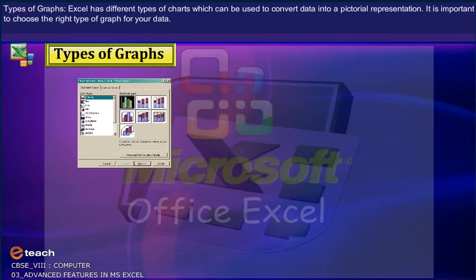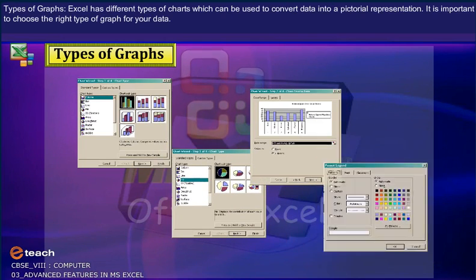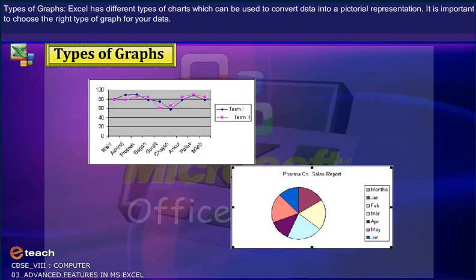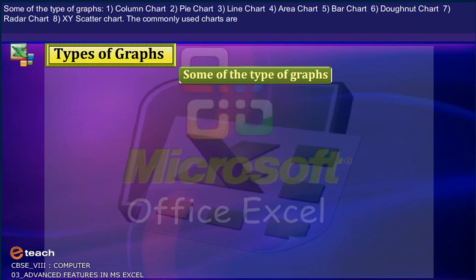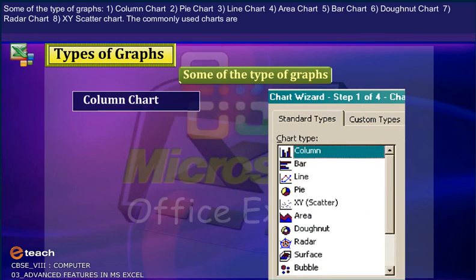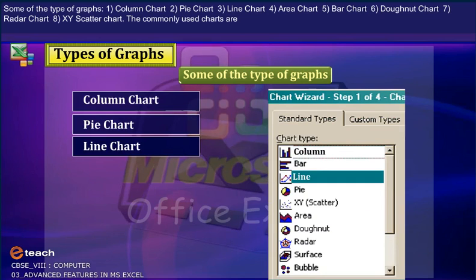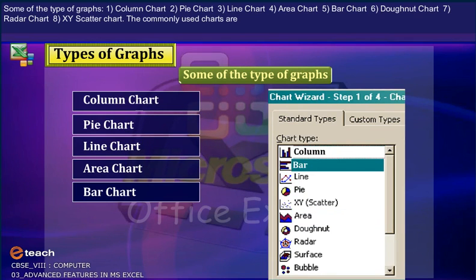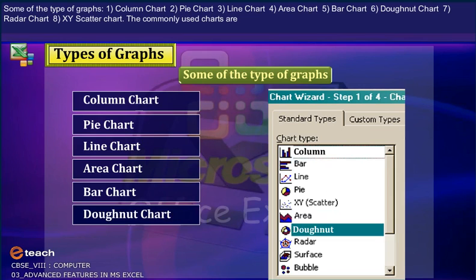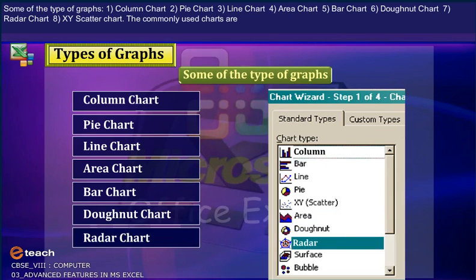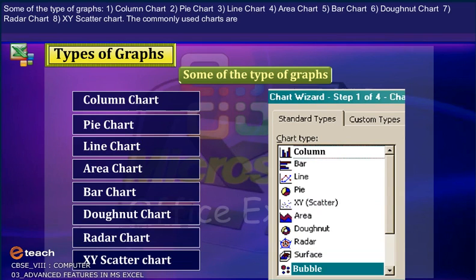Types of graphs. Excel has different types of charts which can be used to convert data into a pictorial representation. It is important to choose the right type of graph for your data. Some of the types of graphs: 1. Column chart. 2. Pie chart. 3. Line chart. 4. Area chart. 5. Bar chart. 6. Donut chart. 7. Radar chart. 8. XY scatter chart.